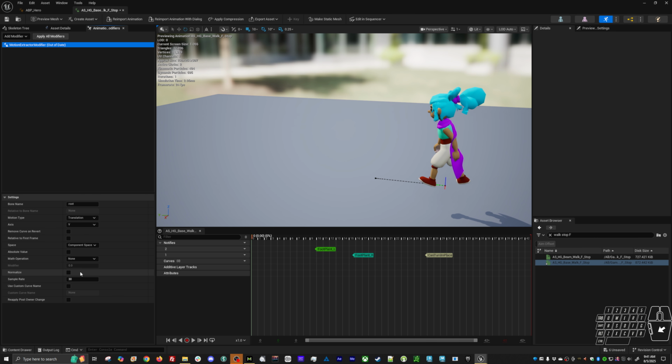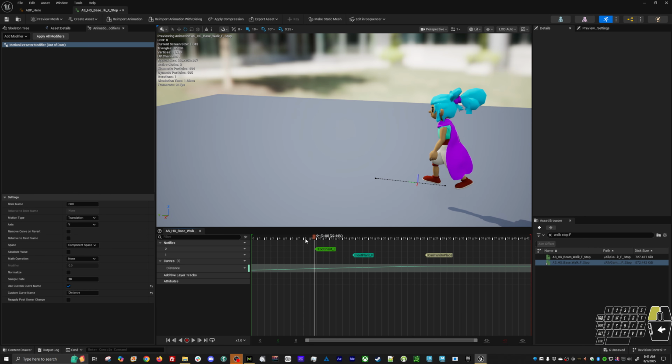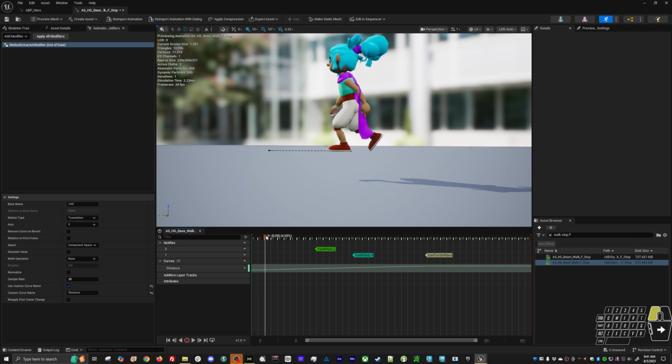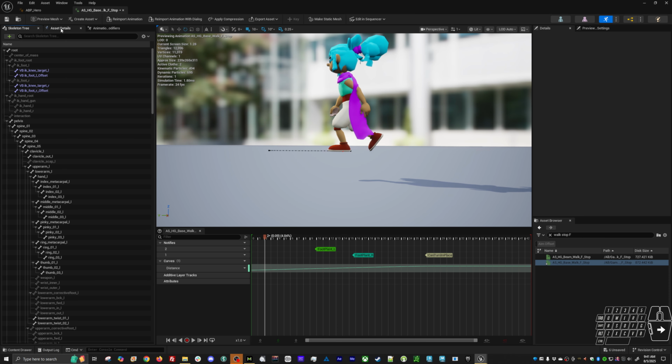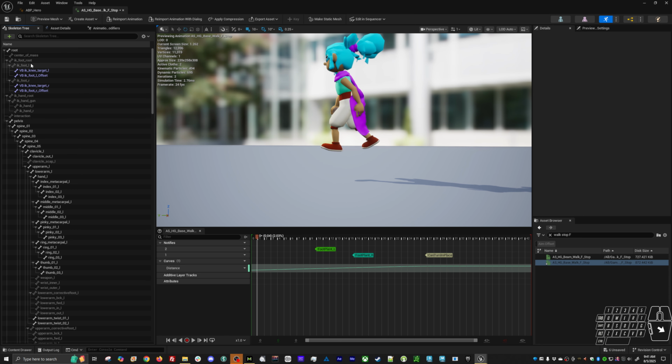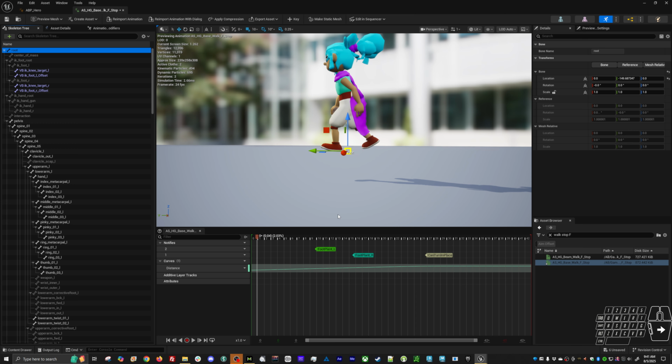So root translation, we'll want to name it distance and apply. So now we've got our distance curve there. So we need to set up our foot plant. So should have done this on the other one too, but didn't. And we want our root. There we go. That way we can see where we are.